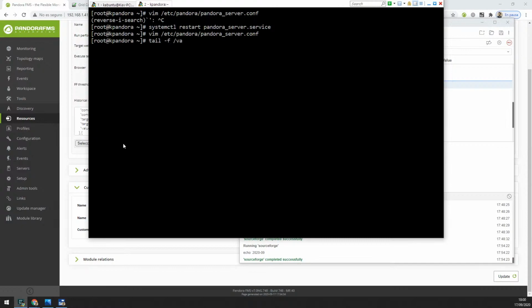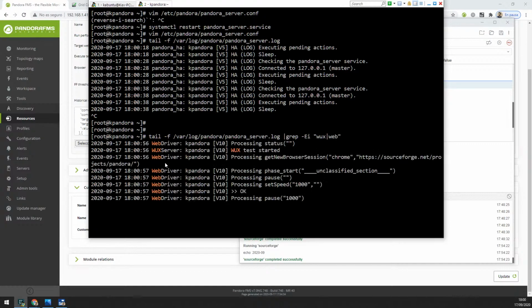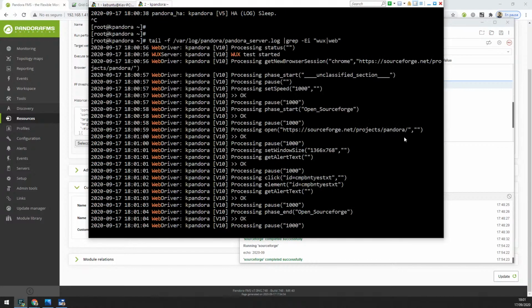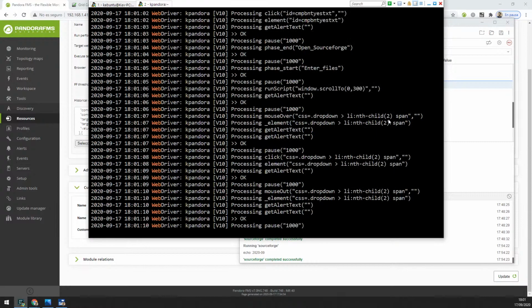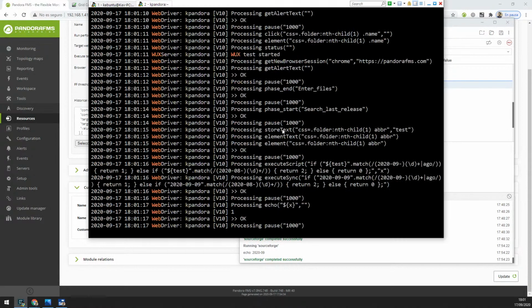Then tail -f /var/log/pandora/pandora_server.log, and I will filter the information, because otherwise we will get information that we are not interested in. So I will filter it with, for example, "bogus" and "web". Right? So right now I didn't do anything. This is the information that Pandora retrieves from the transaction being run at Docker, at Selenium. We are getting the different steps that are run.